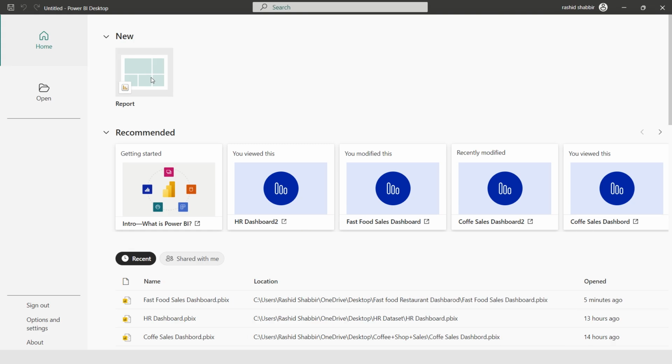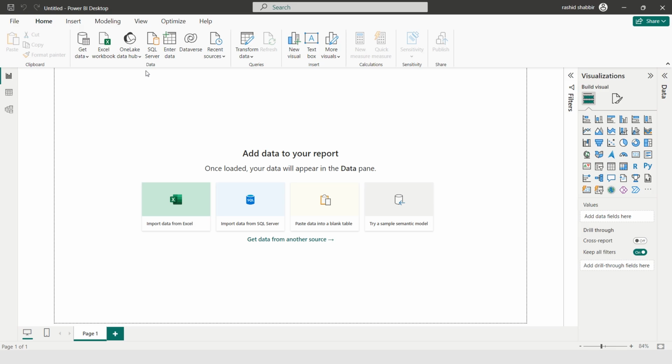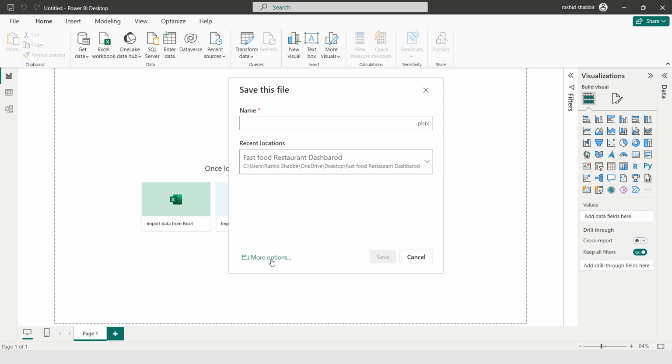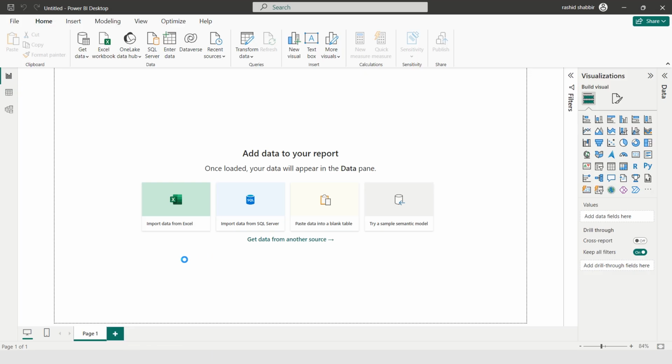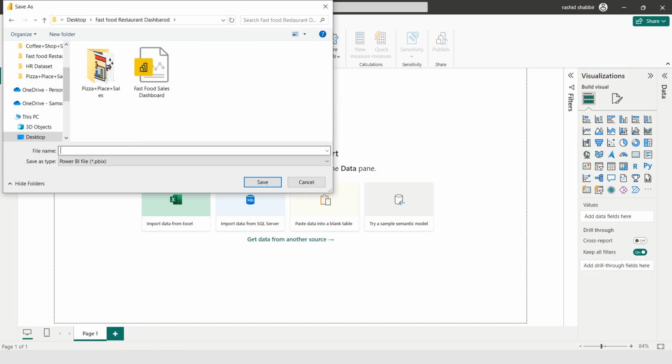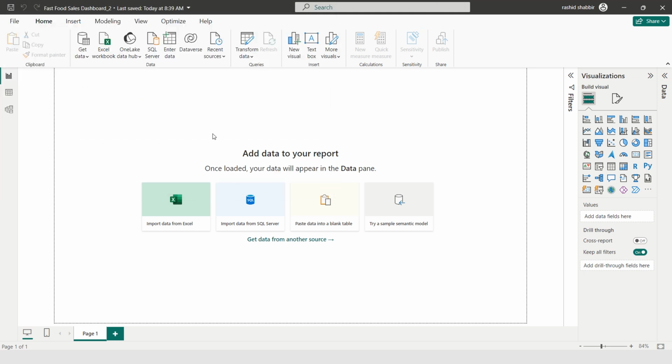So now from here, I'm selecting this new report. First of all, I'm going to save this Power BI file. I'm pressing Ctrl S from my keyboard. I'm selecting this more option and at the bottom this browse. So here I'm going to save this file. This is my dashboard number 2. Save. So now my data is stored in CSV.